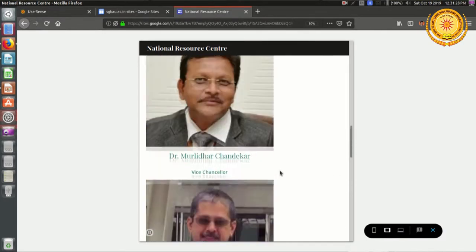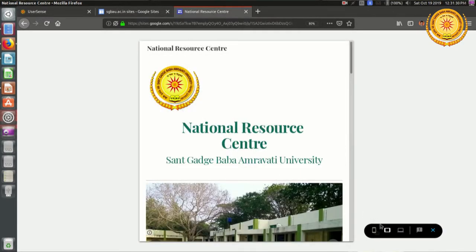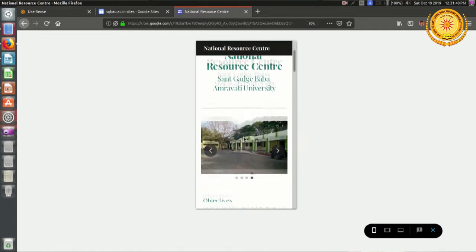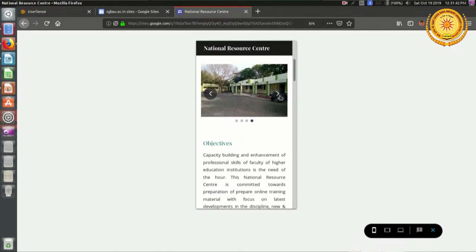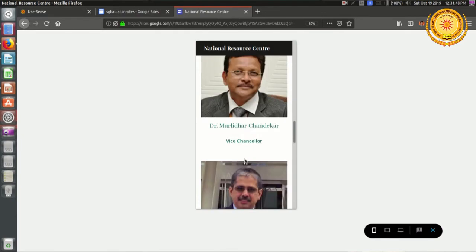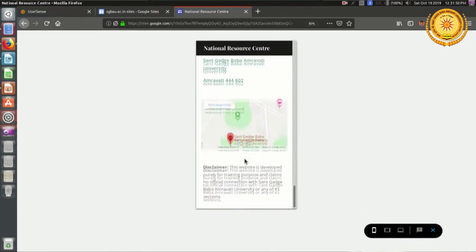Then I can again see how it looks on the mobile phone. So I am clicking on this phone button. See, this is the title, then the photographs, again the photos can be scrolled here, the objectives and the entire information.